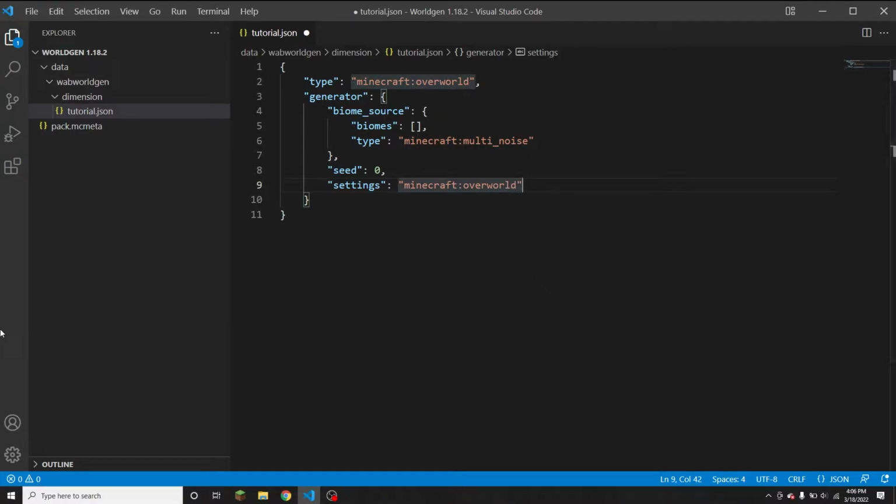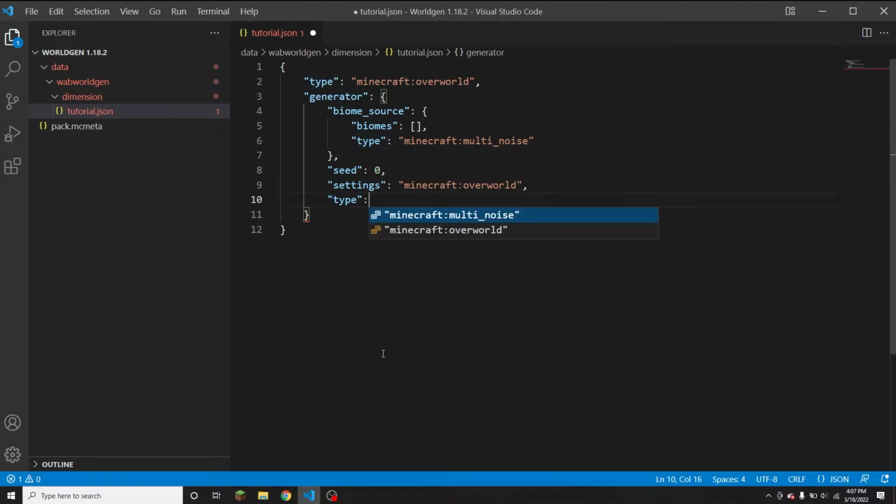And then there is one last thing we have to put in. There needs to be a third type setting. So here we have the biome source type, here we have the dimension type, and here we have the generator type. And what the generator type is going to do is determine what kind of dimension you're getting. So this can be minecraft:flat, or it can be minecraft:debug, or it can be minecraft:noise. I'm not going to go over flat or debug in this video, I'm just going to be going over noise, and then within the noise type, I'm only going over the multi-noise type.